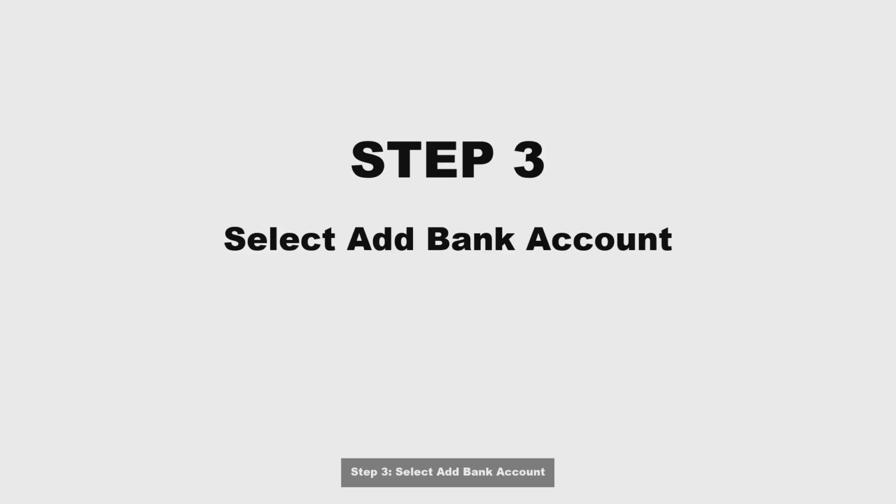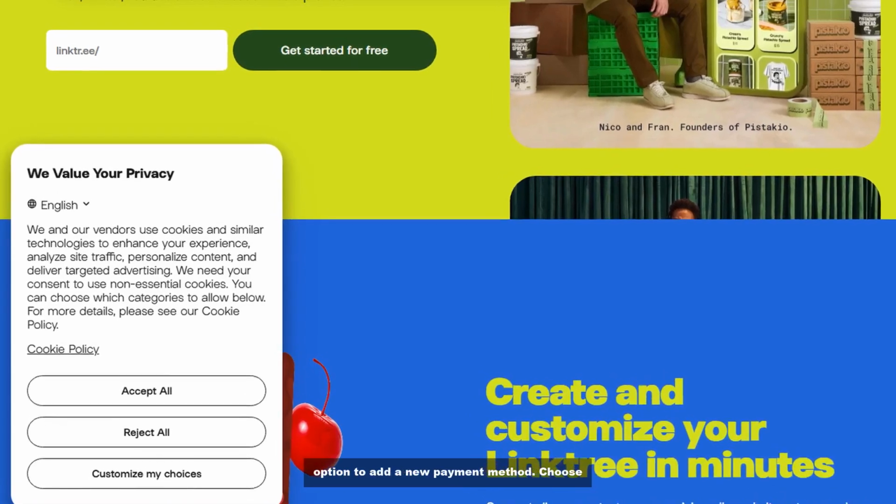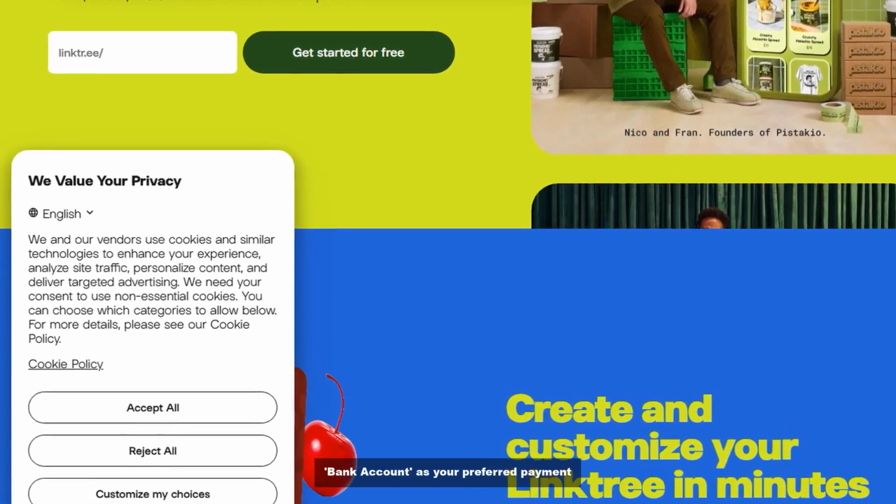Step 3. Select Add Bank Account. In the Payment Options section, find the option to add a new payment method. Choose bank account as your preferred payment method.